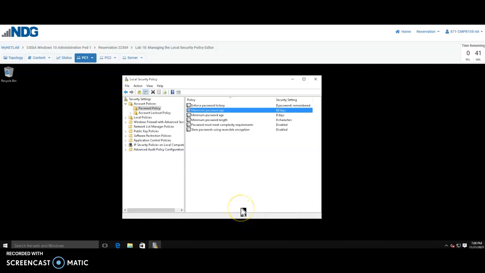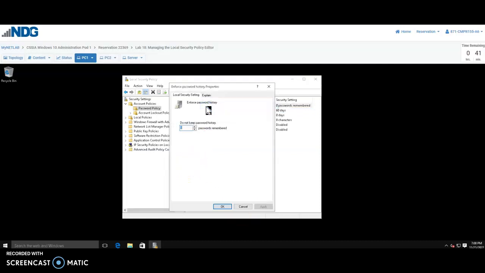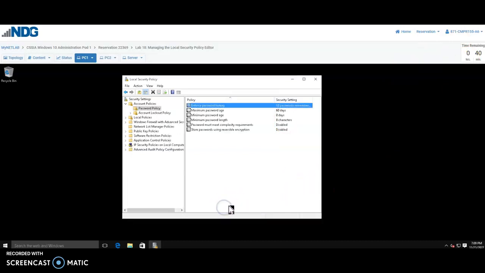So once we're back over here, we're going to select enforce password history. Once we are here, we're going to change the history setting. Do not keep, what's that, 10 passwords. Apply, okay.